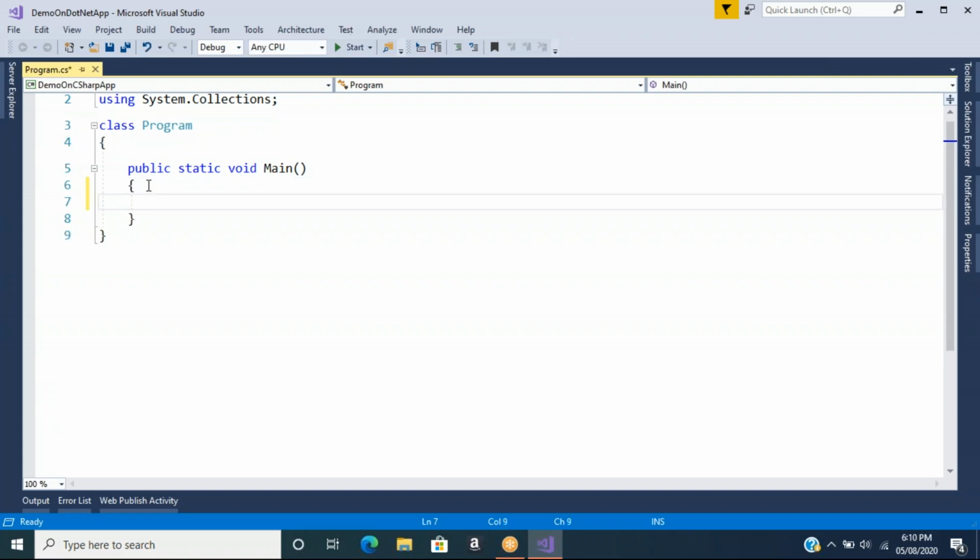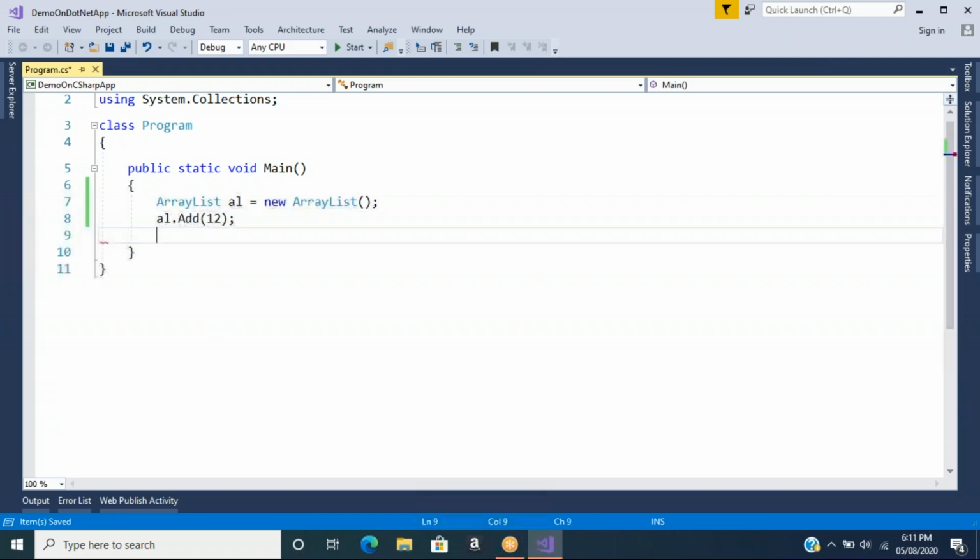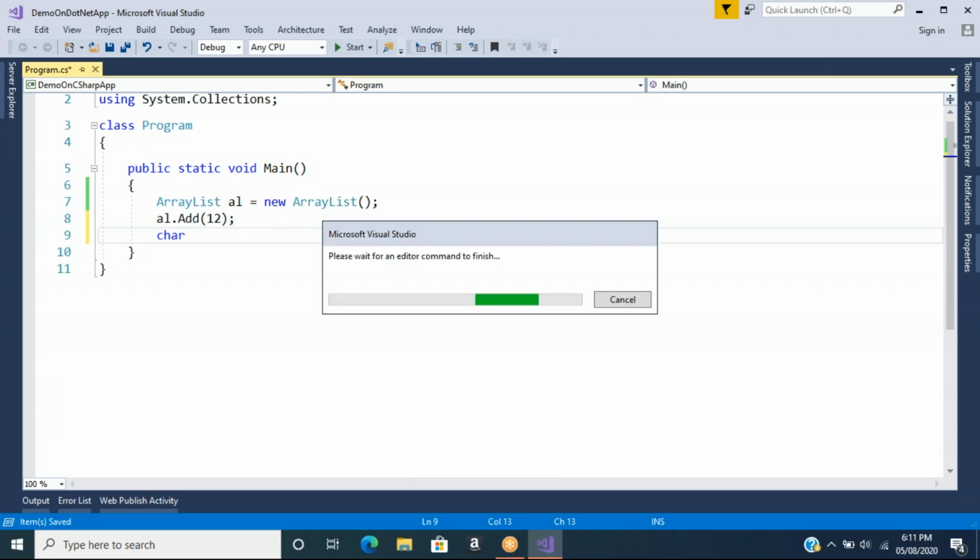Yes, in the main method, we create an ArrayList, al equal to new ArrayList. The default capacity of an ArrayList is always 4 elements.